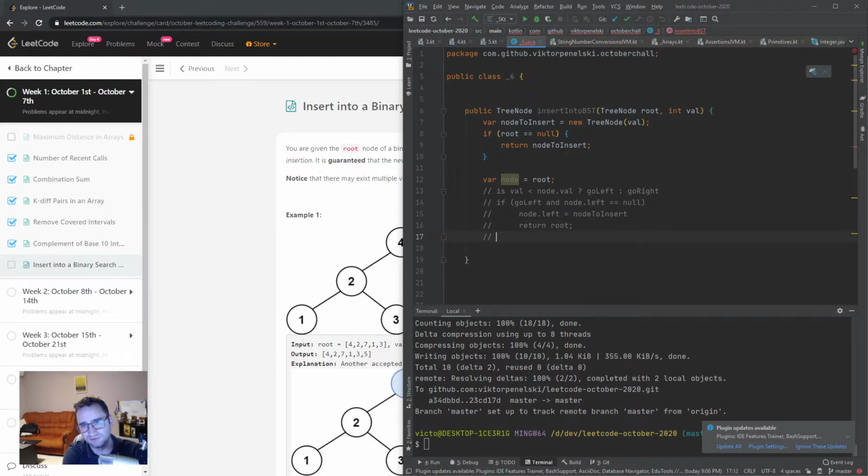I can do the same for the right one. So if go right and node right is null, then I say node dot right is node to insert, and return root. I guess this is a common path, so I can just do it afterwards. So if I pass these conditions, then I know for a fact that both left and right are not null, and I can just recurse further down.